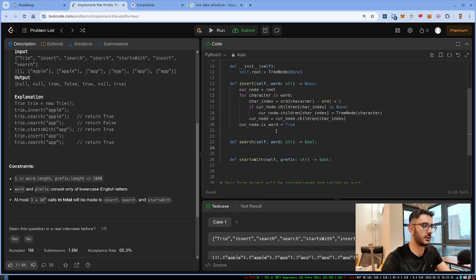Okay, search word. Current node is root. This is gonna fail, self.root.